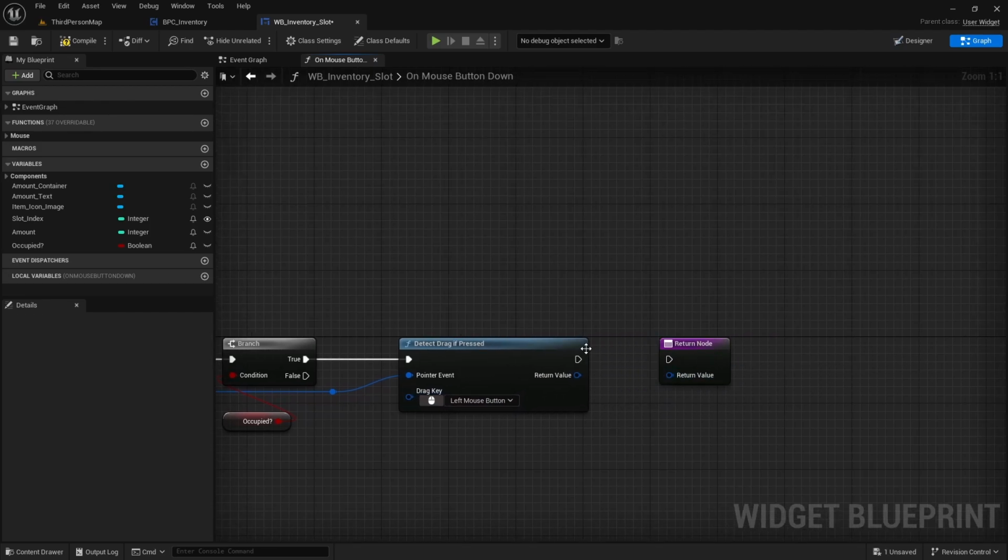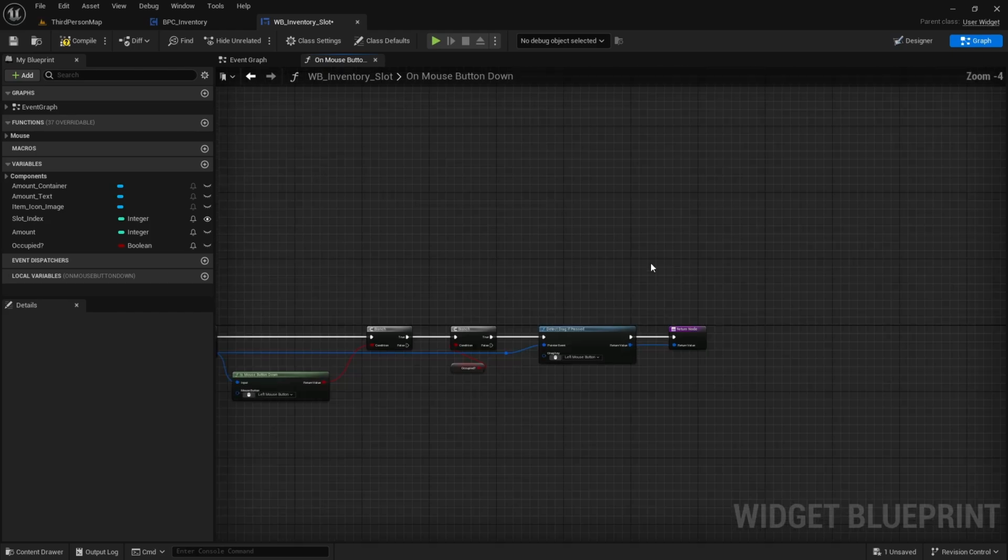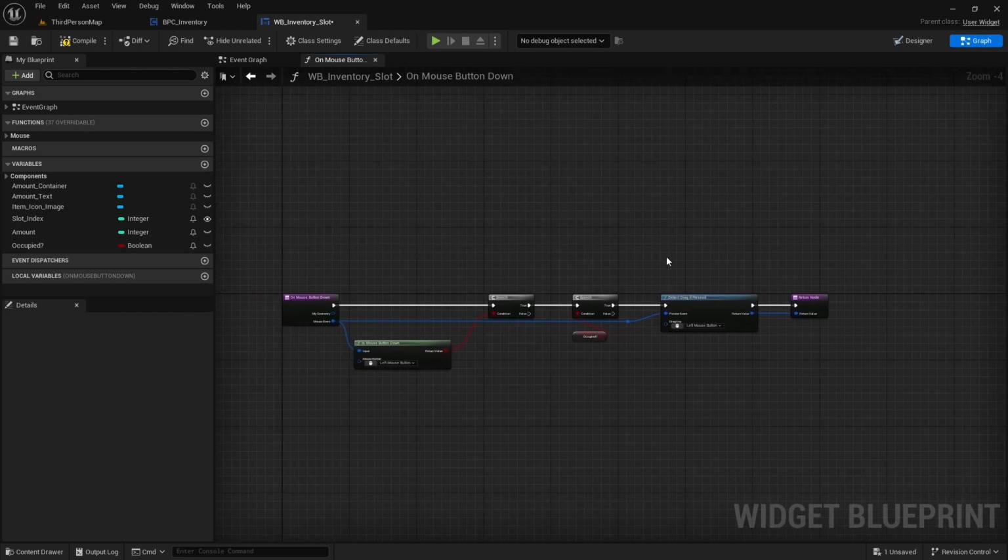So now we just need to connect the execution pin in the return and connect the return value in the return value of the function, this one here, like this. And there we go. So basically this will fire the drag and drop operation. So let's compile and save.